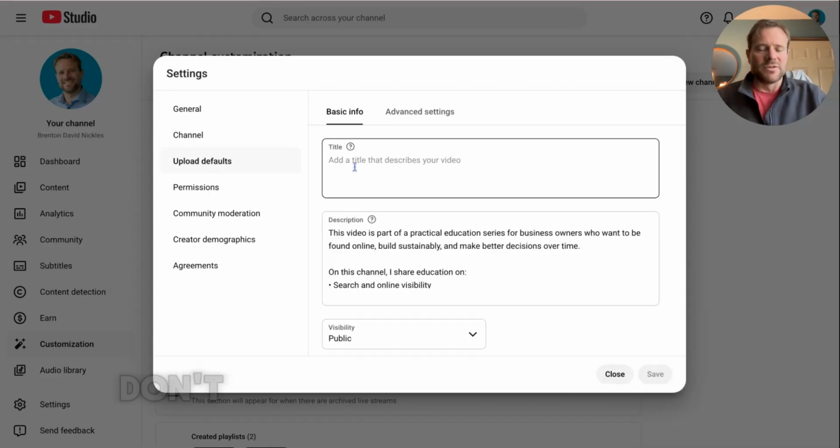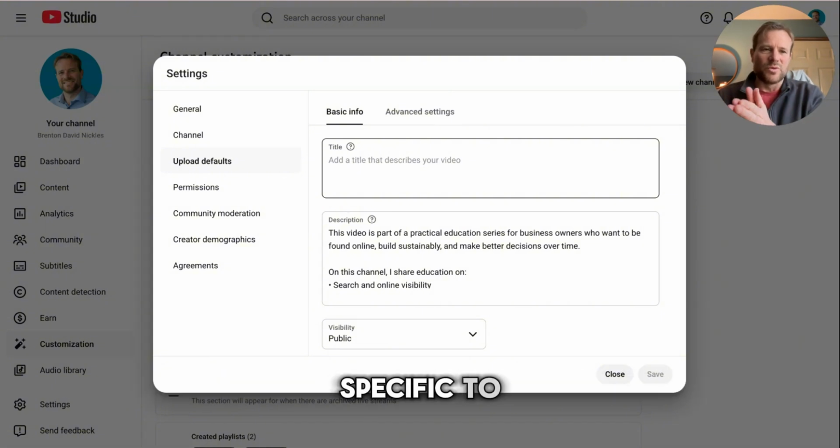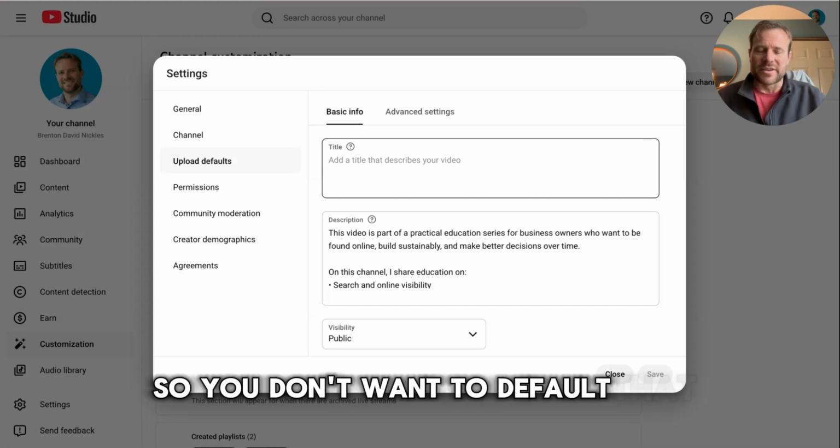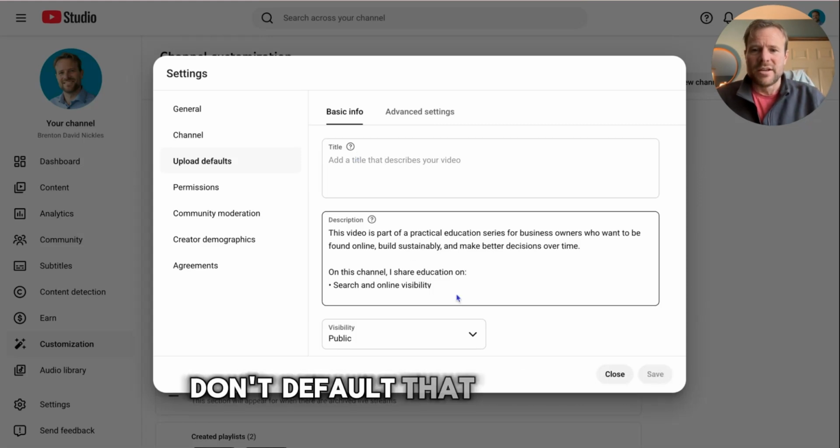Now the defaults. Don't ever default a title. That's super specific to the video that you're uploading. So you don't want to default that. That'll lead to poor performance on your video. So that needs to be intentional per video. Don't default that. Description, you're always going to have a custom description.